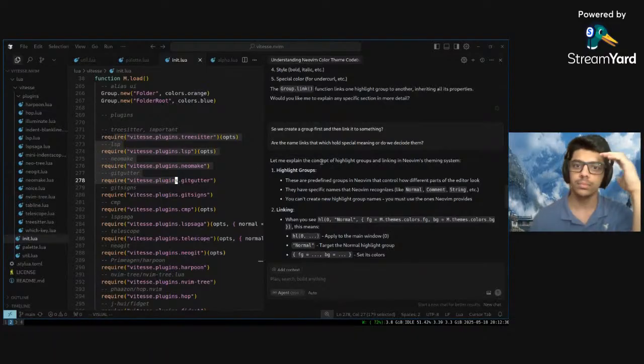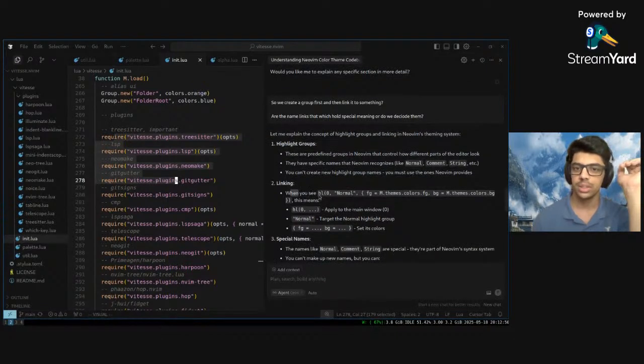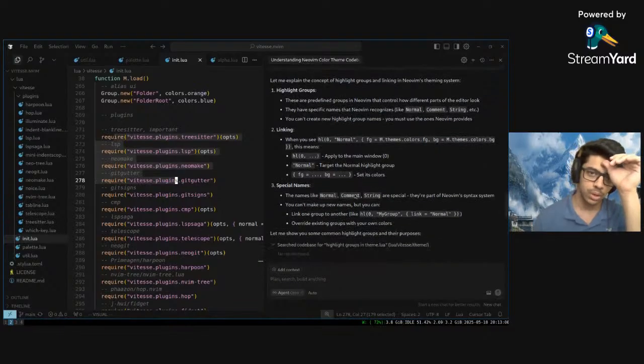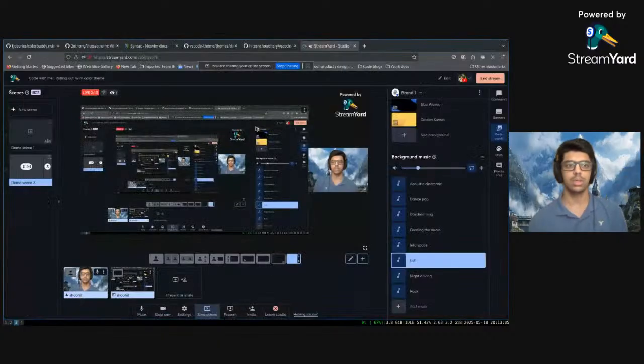It gives me the concept of highlight groups. These are predefined groups in nvim that control how different parts of the editor look. They have specific names that nvim recognizes, like Normal. You can't create new highlight group names. You must use the ones nvim has. When you see hl 0, it applies to the main buffer. Normal targets the normal highlight group and sets its colors. Got it. Special names, the names like, oh, so is that what was here?